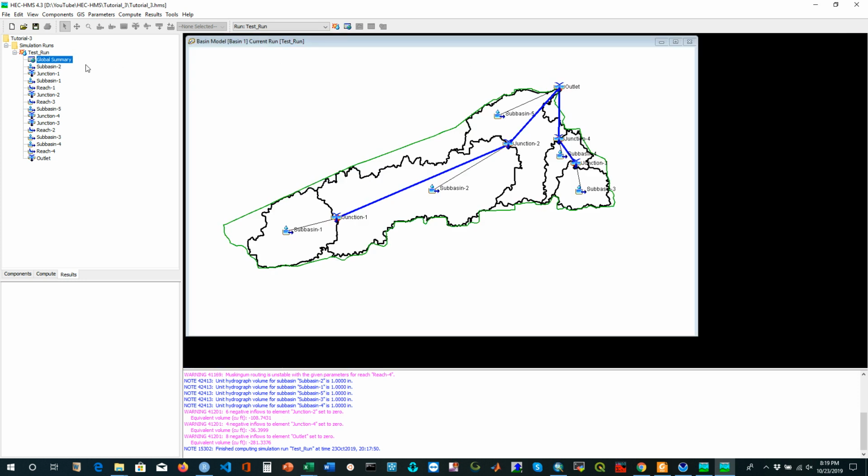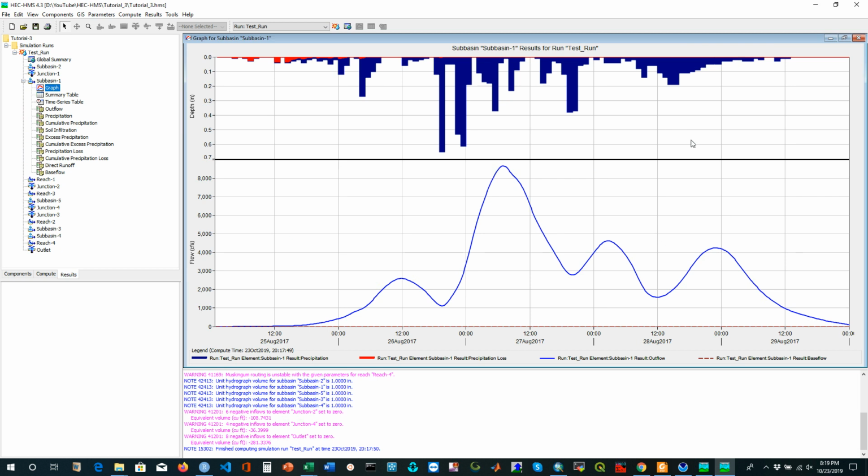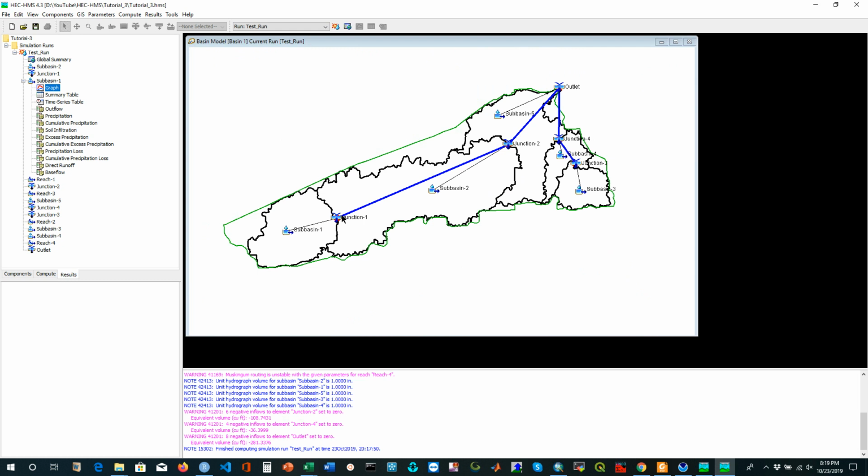I'm closing it, and if you click on Sub Basin 1, right, you can see the graph of what? The graph of the runoff at the outlet of Sub Basin 1 here. So the upper part of the graph is showing the hydrograph, and the lower one is showing the runoff at the outlet of Sub Basin 1. So see, the peak flow is around 9,000 CFS, right?